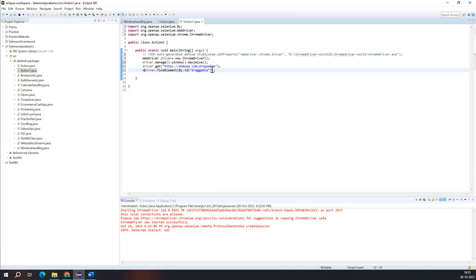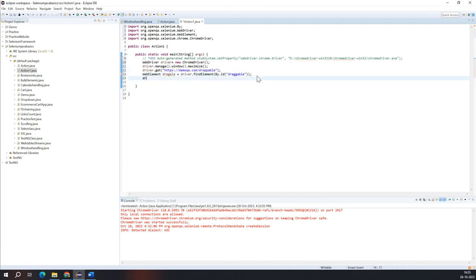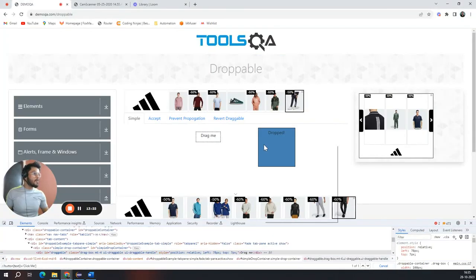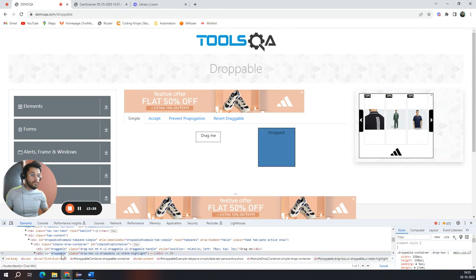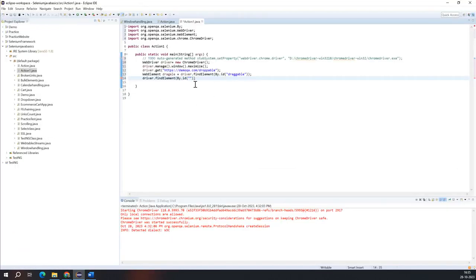Let me save this as drag element. Okay, create a local variable, then driver dot find element by dot id again, and we'll have another element that is the droppable element. Okay, so yeah, this is the droppable id. And let me save this up as well. Let's say drop ele, and post this web element.